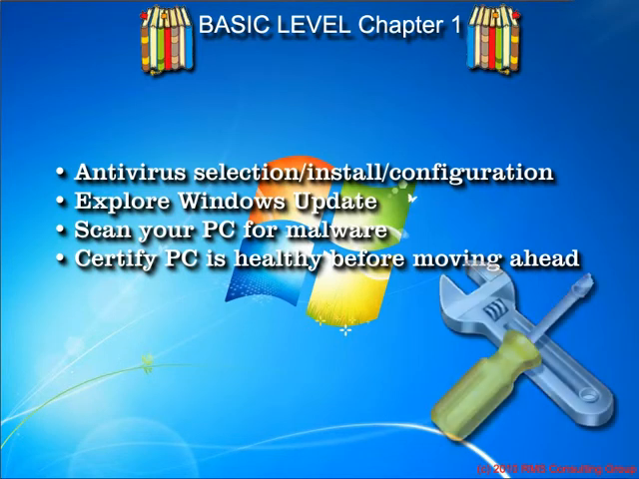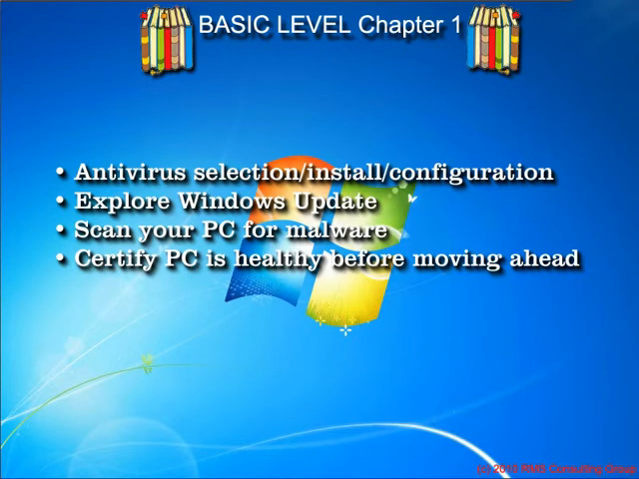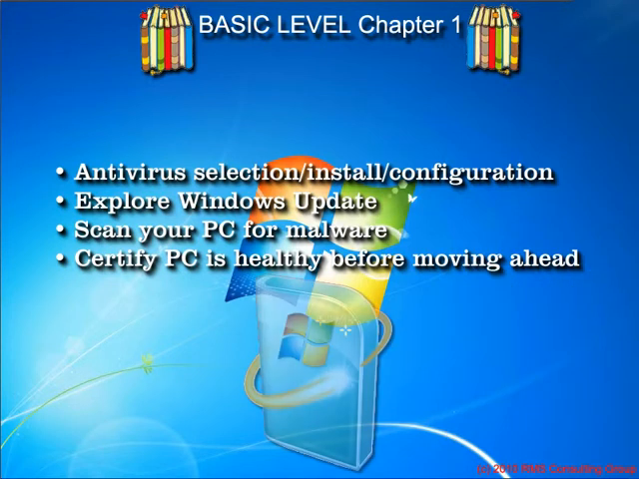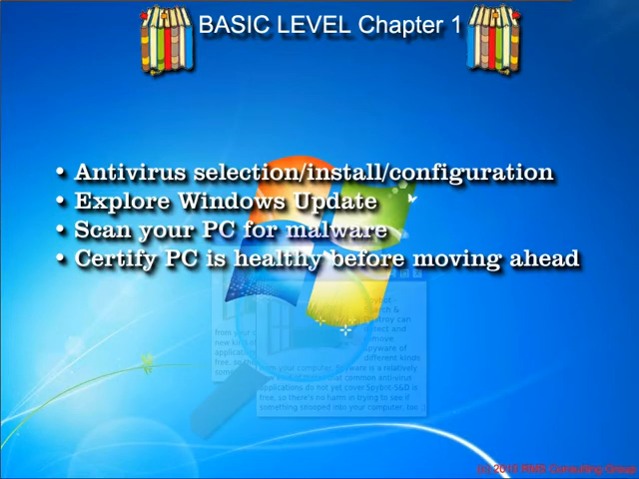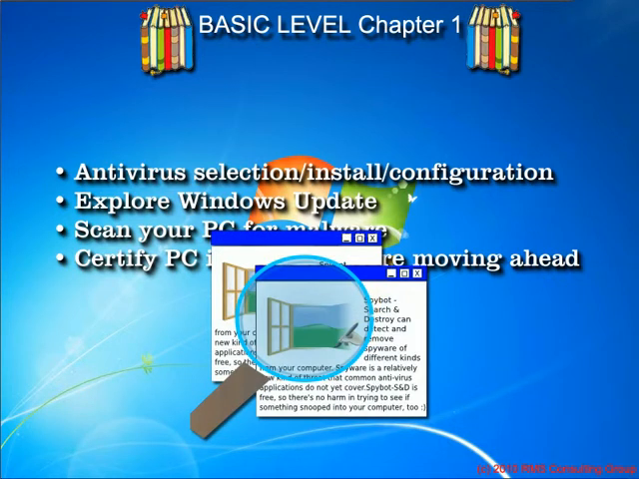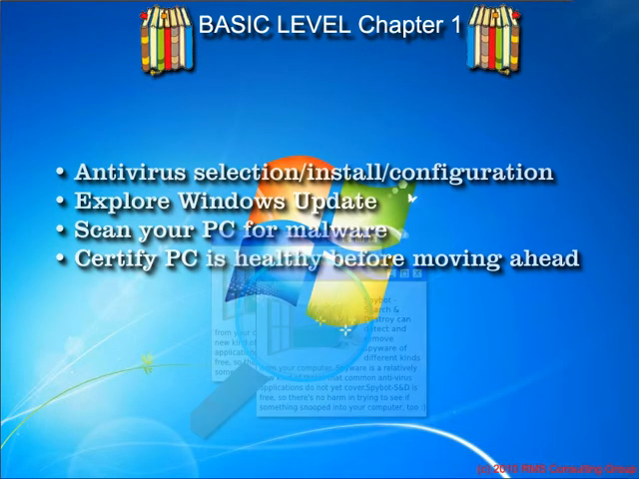I will be installing an antivirus product during this chapter so that you can see the changes in Windows 7 before and after. I will also make suggestions for a product if you've not yet purchased one. We'll take a look at other basics such as Windows updates to make sure that your core security updates are in place and active. Then we'll run a virus and spyware scan of your computer to make sure that all is well before moving ahead.